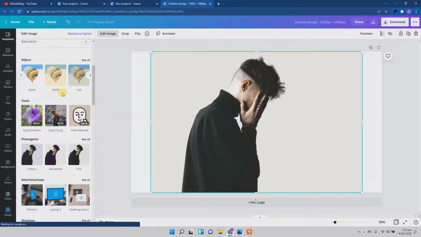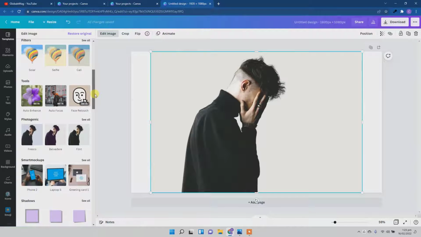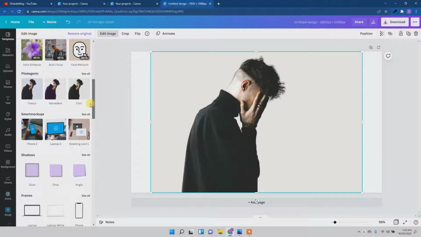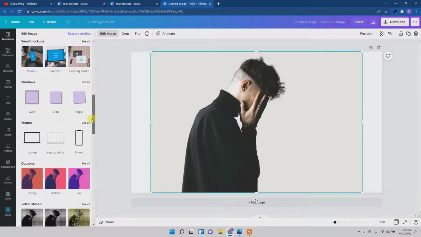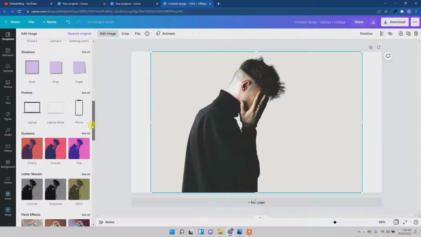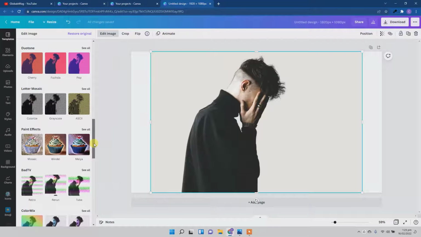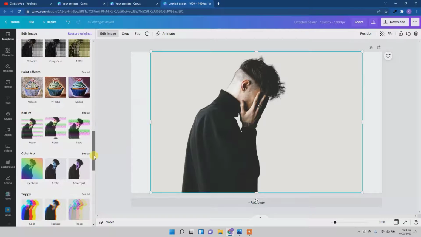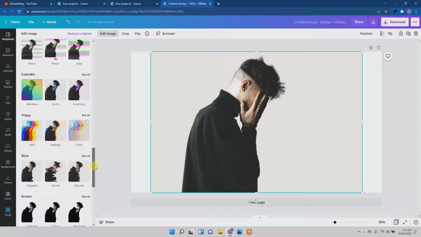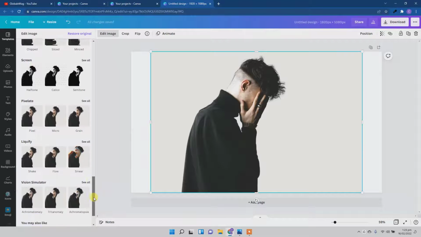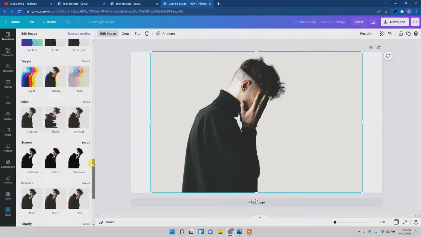There are many other tools available as well, such as the auto enhance function and autofocus. If you want to change your image to a photogenic one, you can do that as well. Similarly, there are other filters and frames available to choose from. There are lots of features that you can use, and believe me, you will love all the features that Canva provides you with just a single click.